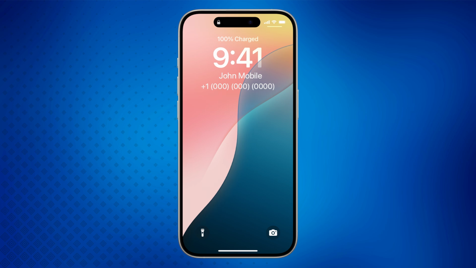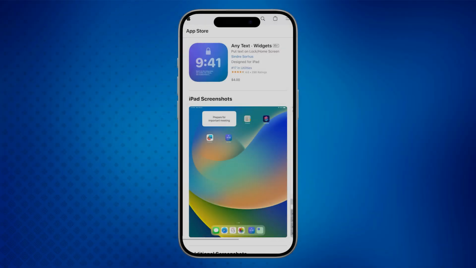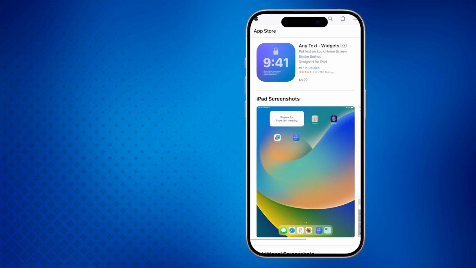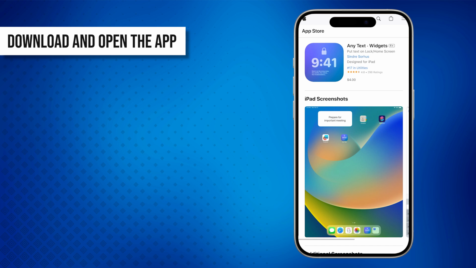In today's video, I'm going to show you how to add your contact information to your iPhone lock screen. Let's get started. First, open the App Store and search for the AnyText app. You can use any similar app, but for this tutorial, I'll be using AnyText. Download and open the app once it's installed.